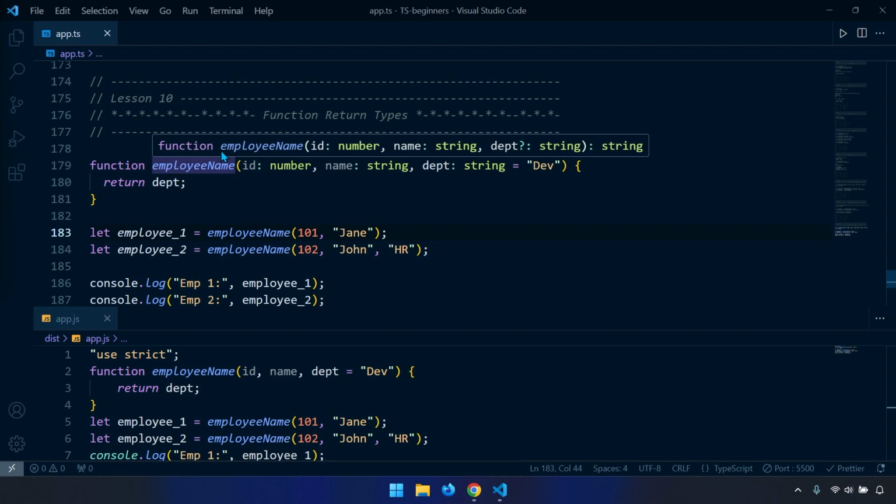When we hover on the name of this function, we can see that we have the function keyword, the function name, and then the function parameter block. Within the function parameters, we have an ID that has a type of number, a name that has a type of string, and a department parameter of type string. The function's return type is also string. This colon that comes after the parenthesis basically signifies what the function is going to return.